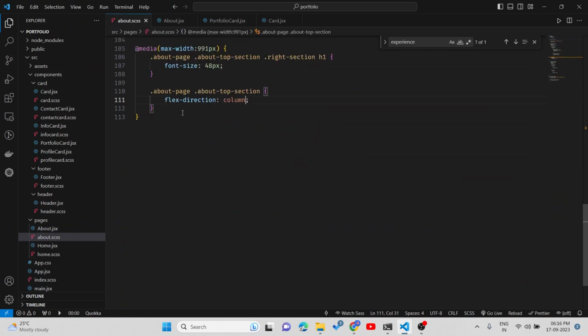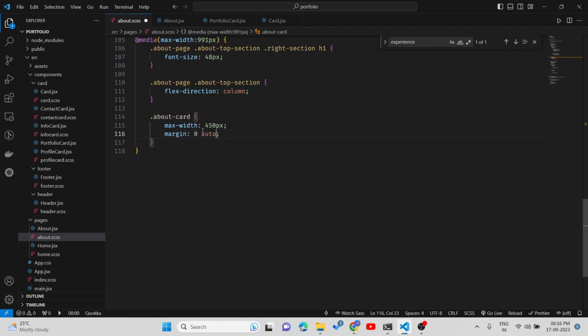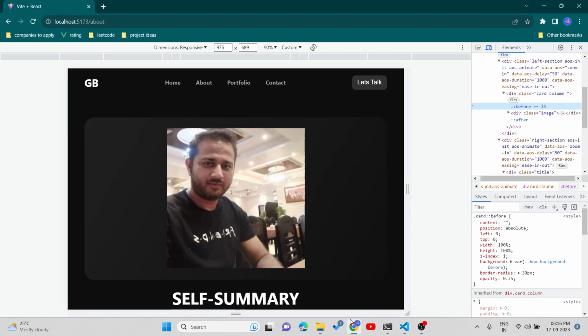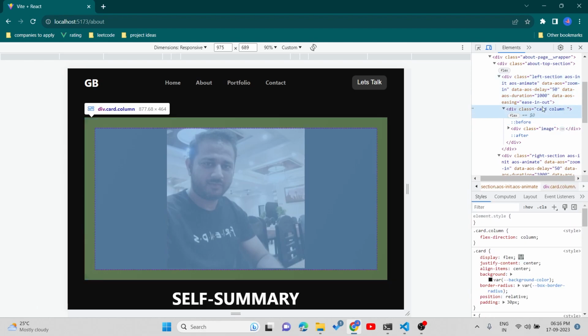We have added a class name at about section, about card. We will take that and give it max width of 450 pixel and margin of 0 auto to center it. Okay, it is not taking effect. That means that class is not taking effect. Now I don't see that class here as well.